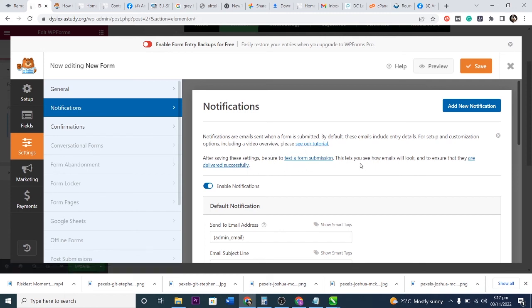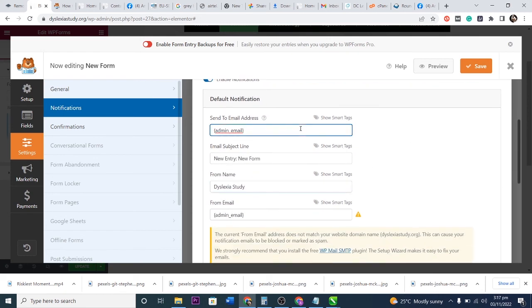So after saving this setting, be sure to test the form submission. So we test it too. Which email do you want to use in receiving the messages? support@dyslexiastudy.org, evolution4434@gmail.com. So that's what I want. These are the emails that I want to be using to collect the form.